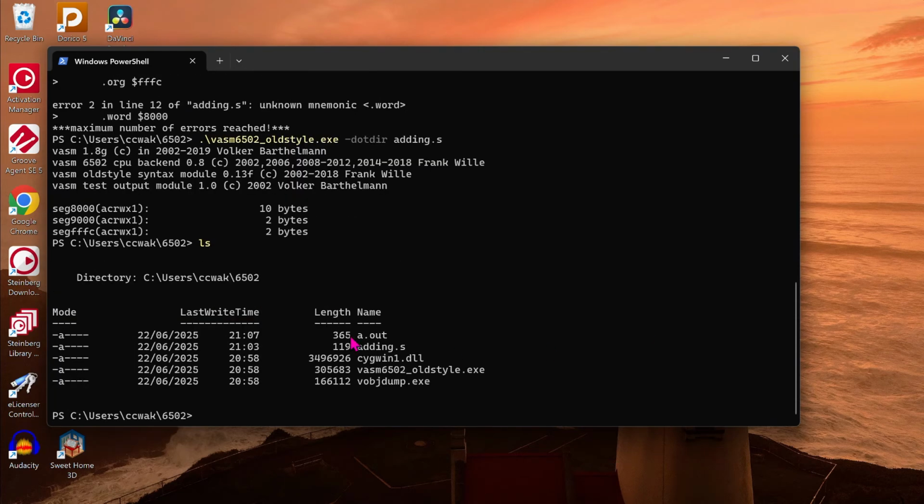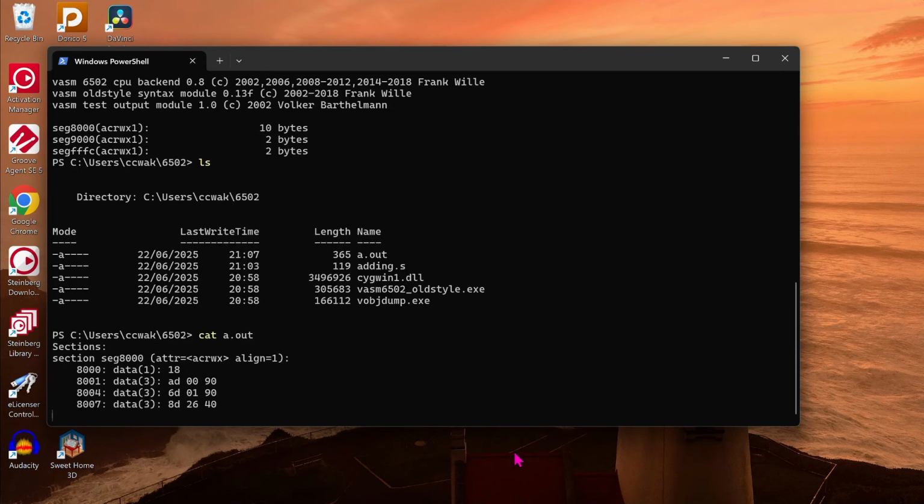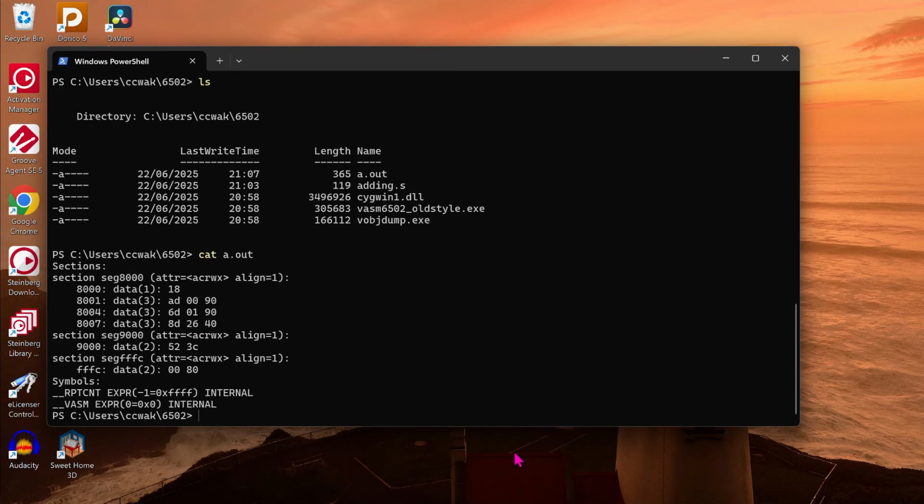Now we're not quite done, because let's have a look at our directory. It always creates a file called a.out, and if I do cat a.out, it will show me things about it. That is a text file. Can you see it's got all our data, that's great, but it's got words like data in it, and it's got section seg A000, and okay, that's not good enough. We need literally a whole bunch of zeros until the right place, and then our AD0090, whatever.